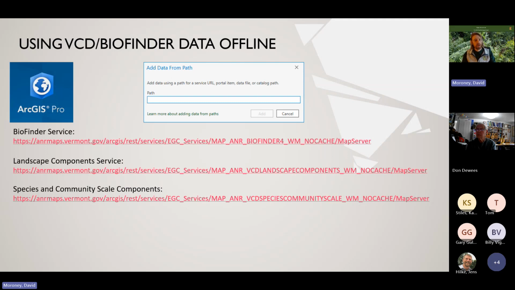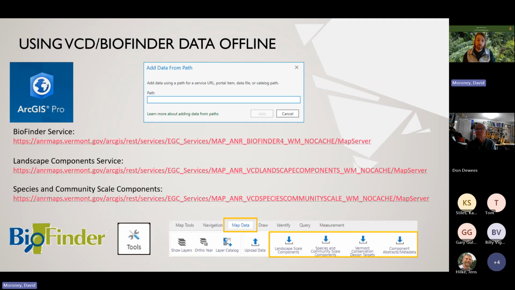I'll just briefly mention. We're going to share a resource that will allow you to bring the Vermont Conservation Design datasets as visualized in BioFinder into a mapping program, a geographic information systems program such as ArcGIS. So we'll share that in the chat. But you can also download information directly off BioFinder.